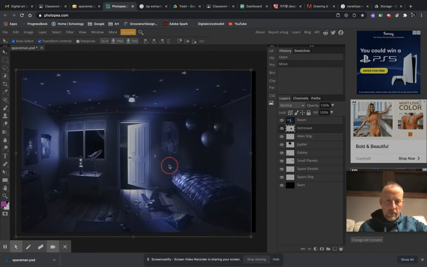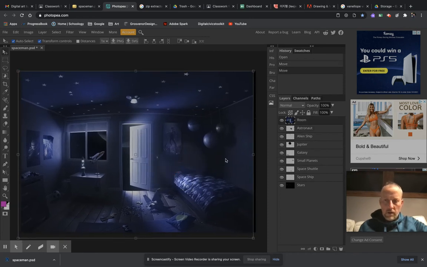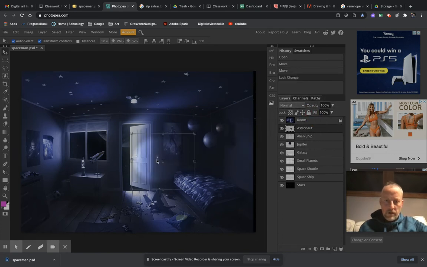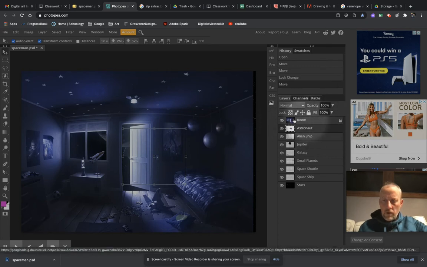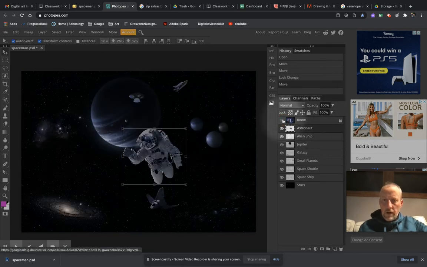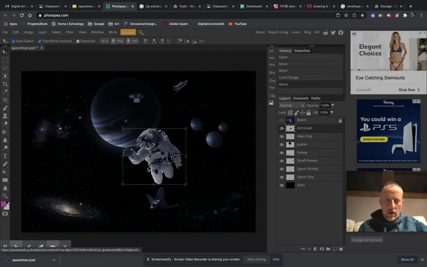If I move my astronaut, let me lock my room here so that it won't move. And I grab my astronaut. You see that I can move her and she can hang out right in the window there. But we're going to go ahead and poke out the eye of that eyeball there. So let's play around with this a little bit here.